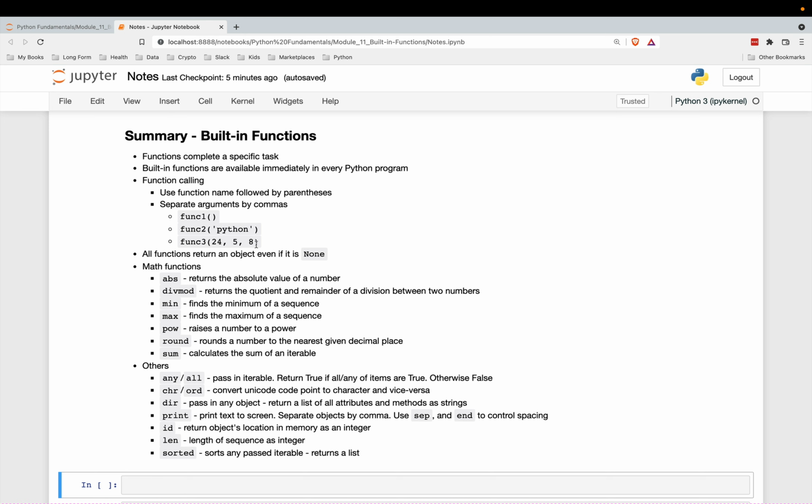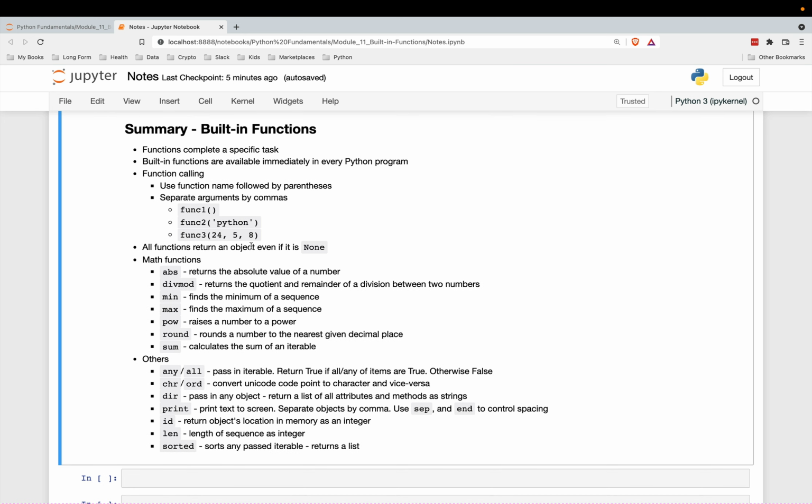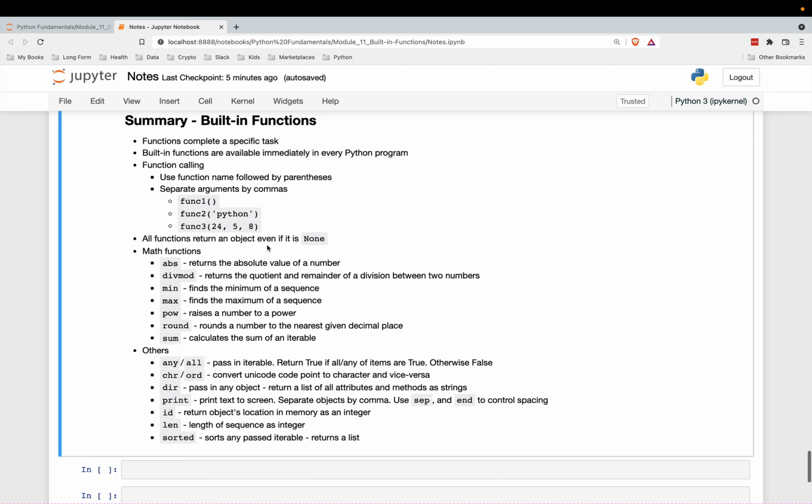Here are different ways to call functions depending on whether or not it takes arguments. Arguments are simply inputs into the function. This function, which we're just calling func1, has no arguments. Func2 has a single argument, a string. Func3 has 3 arguments. They are separated by commas. All functions will return an object even if it is None. So no matter what, you're getting something back. A lot of times it is None.